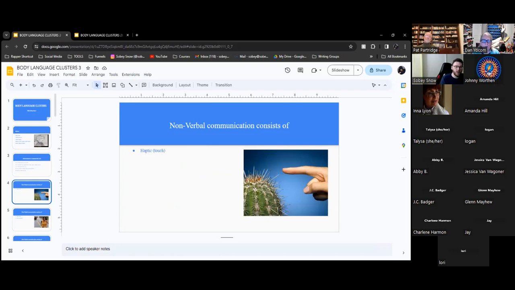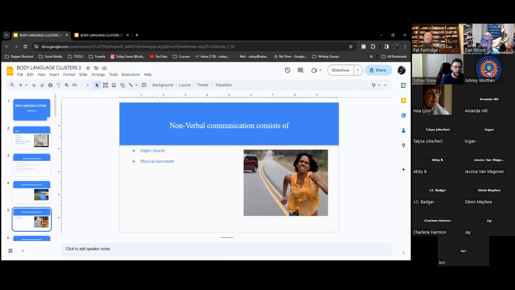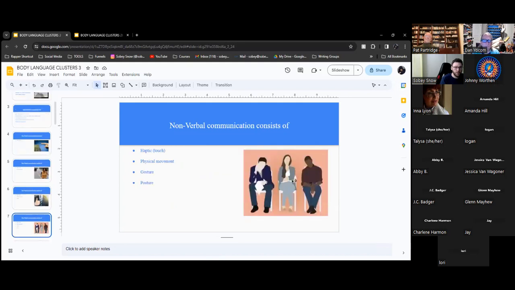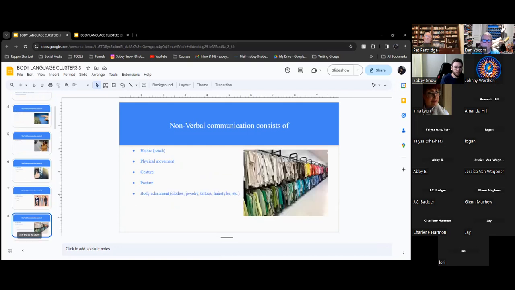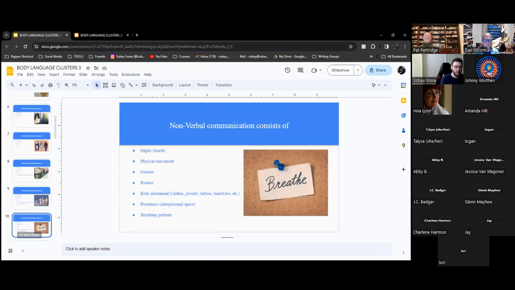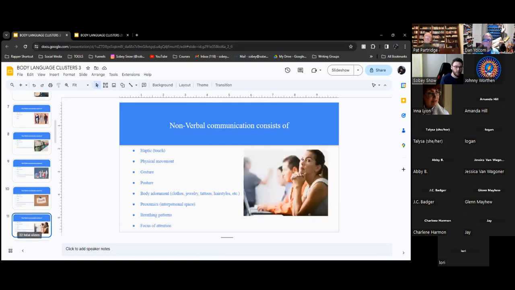Nonverbal communication consists of haptic, which is touch, physical movement, gesture, posture, body adornment, clothes, jewelry, tattoos, hairstyles, etc. Proxemics, that's interpersonal space, breathing patterns, and focus of attention.